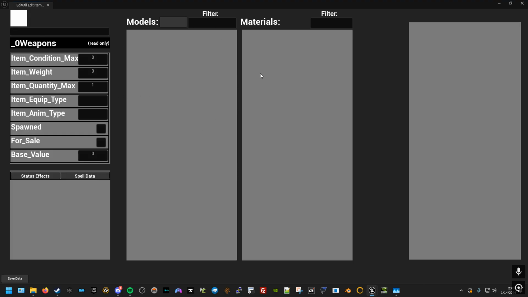And I plan on there being a few more features for things like this, like item icon, stuff like that. But for the most part, this is pretty substantial. It tells you what the item type is, that it's read only, can't modify it. You can set the item's maximum condition. You can set how much the item weighs, how much the item stacks to.